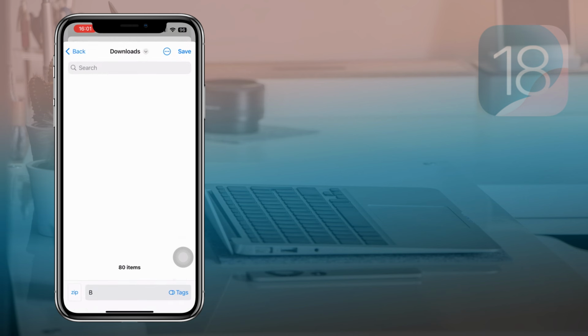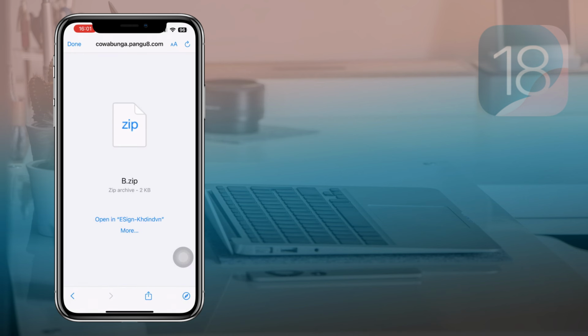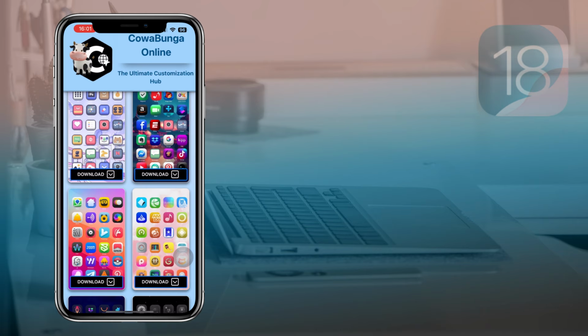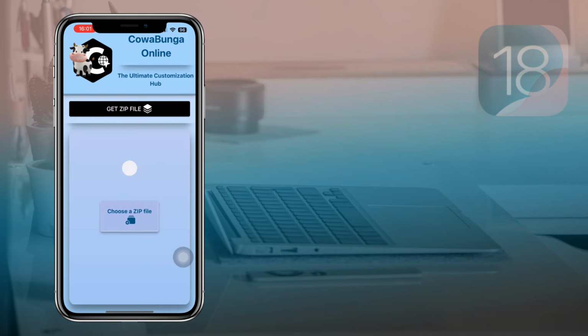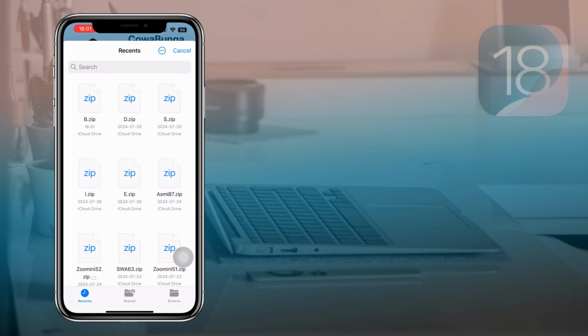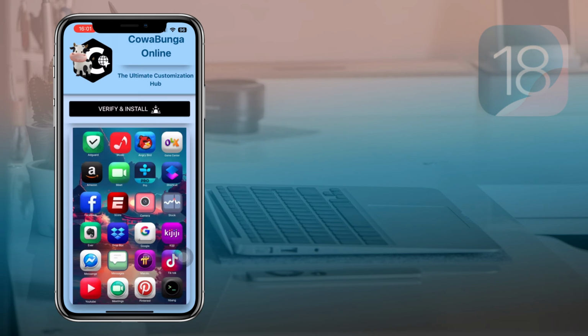Save the selected zip into files. Go back to home, and choose the zip file you downloaded into files. Now you can verify and install the theme on your device.